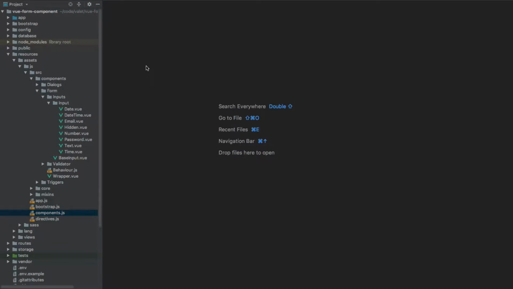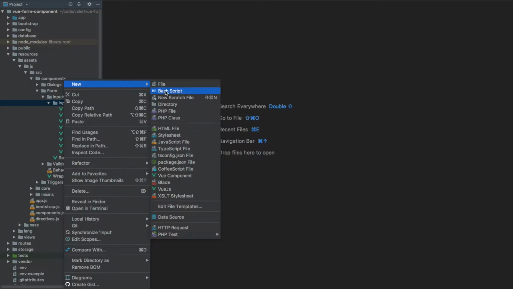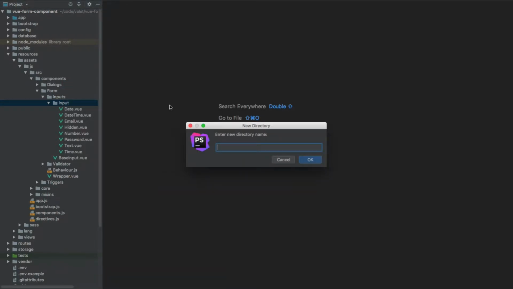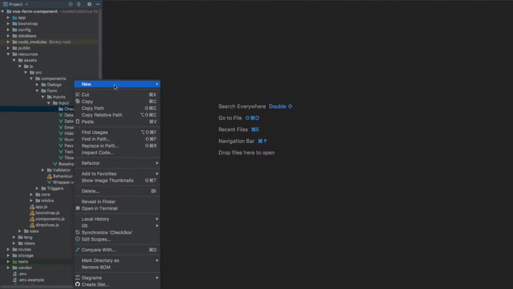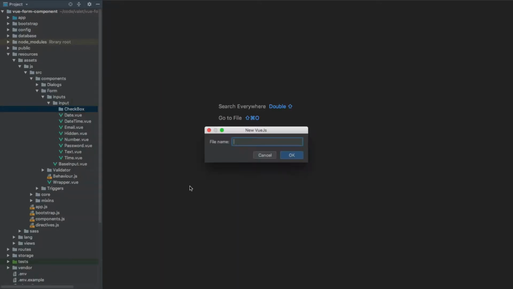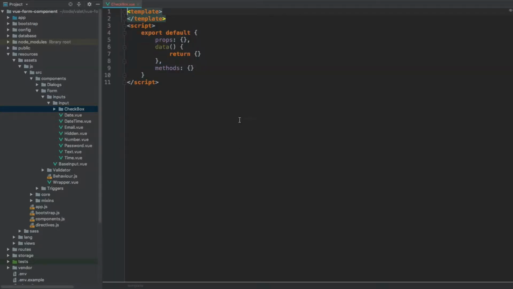Let's now have a look at the checkbox input. Under the inputs directory, let's create a new one specifically for the checkboxes. We'll call it checkbox. And within this directory, let's create a new view file. So I'm just going to use a template here. It's going to be checkbox. And again, we're going to have a template section, script, export default, properties, data, and methods.